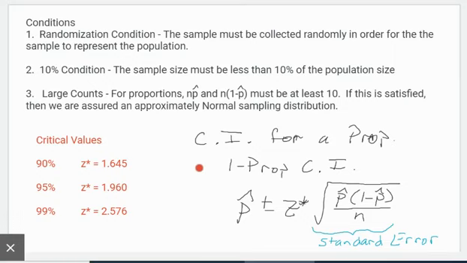That was a lot for our big ideas for this particular section, but we had to cram a couple of lessons in together, and hopefully this helps you understand confidence intervals a little bit better, and hopefully you have a great day.